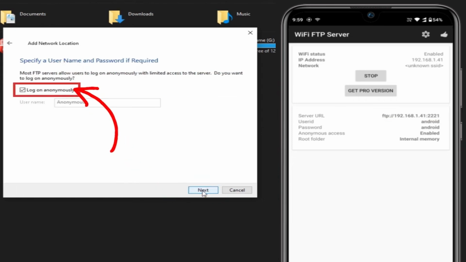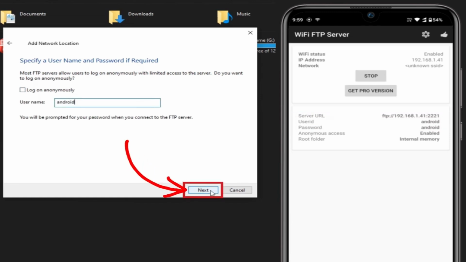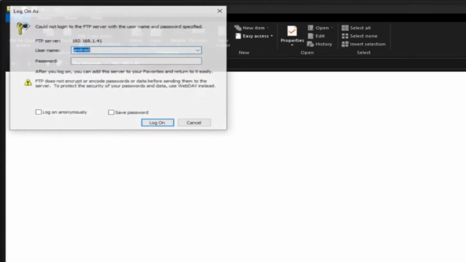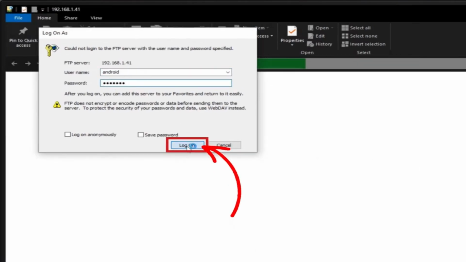Hit Next. Uncheck the box and then enter the username from the app. And click Next. Here give any name for this network location and then click on Finish. Now enter the password which is also specified in the app and you're all done.